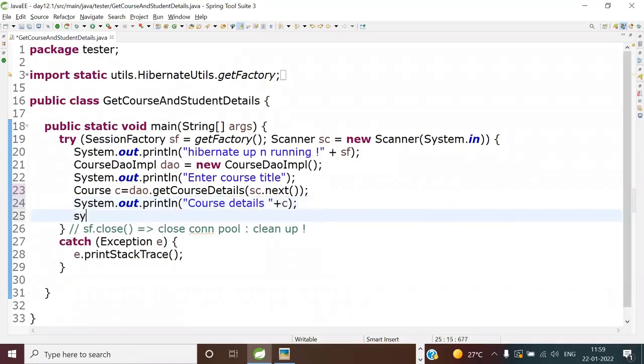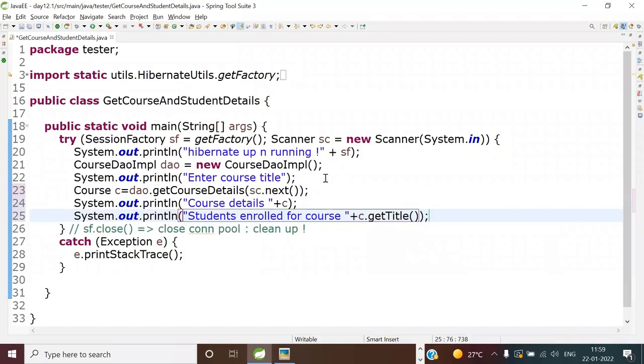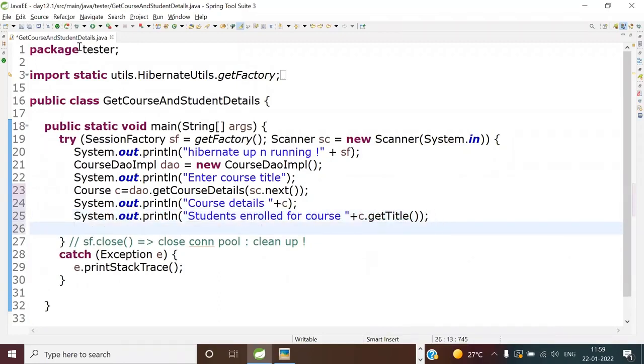Now I want to print the students enrolled for this course. Which course? Whatever course, c.getTitle(), or I have a title somewhere anyway. So I want this. So tell me, how will I get this?